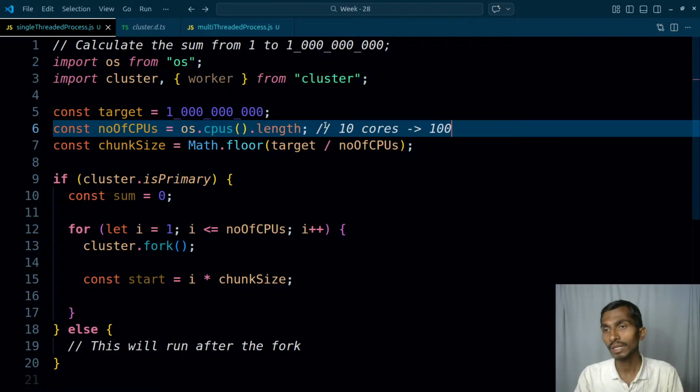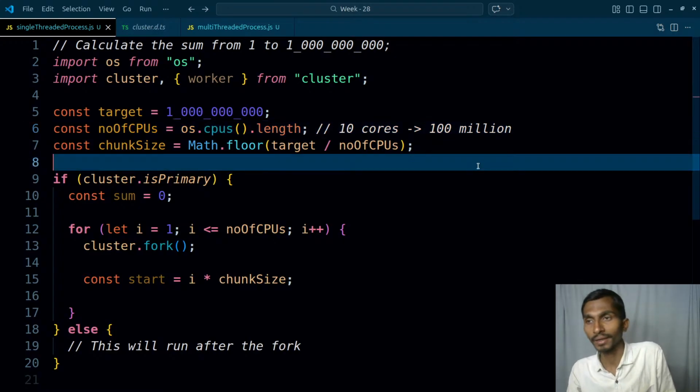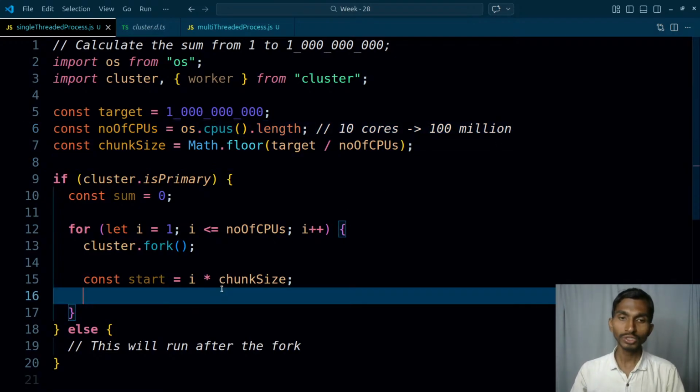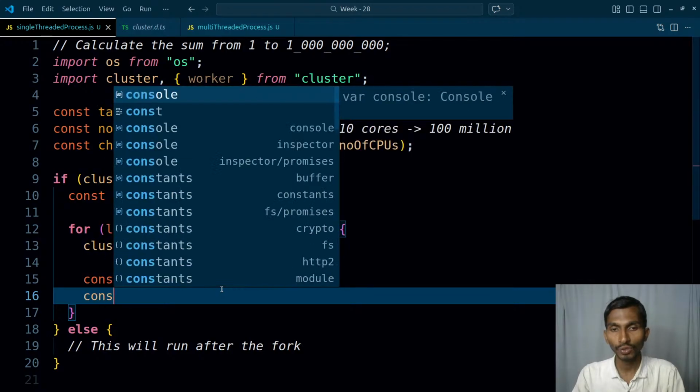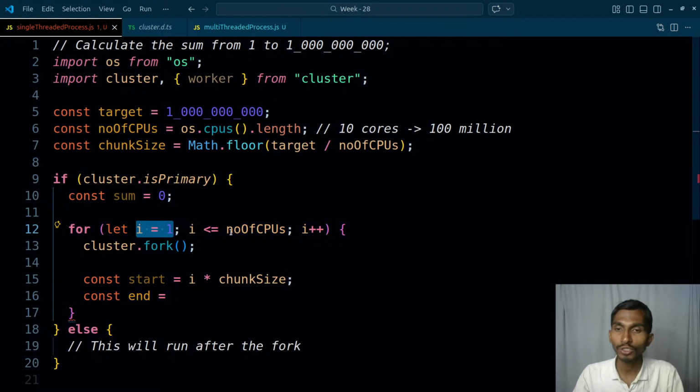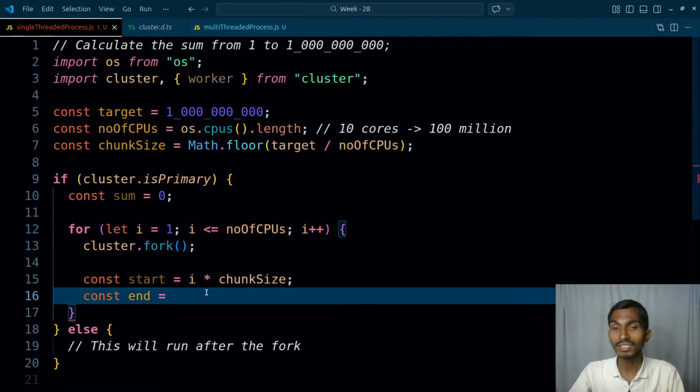That simply means I'm going to be handling 100 million requests per core. I only have 8 cores, but okay, the logic is simple, right? It should be working for 8 cores as well. So the start part is going to be this. As for the end part, const end is going to be, first of all I will have to check whether the index that I have is equal to number of CPUs, that means that is the last index or not. So I triple equals to number of CPUs.